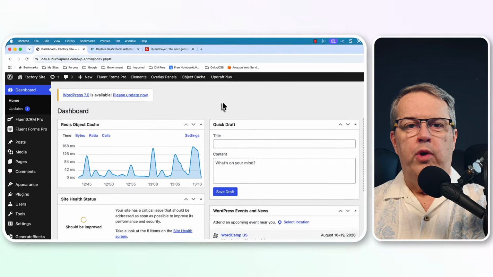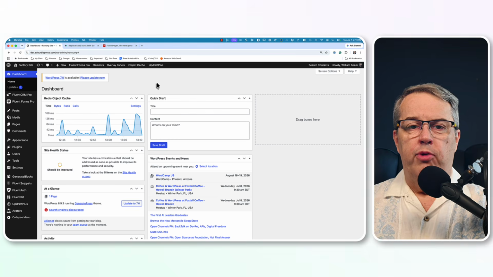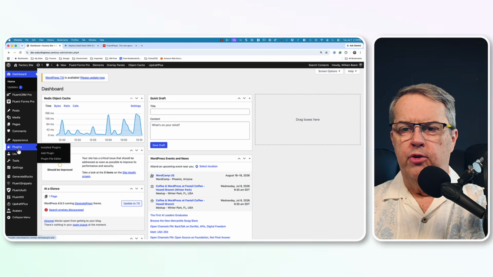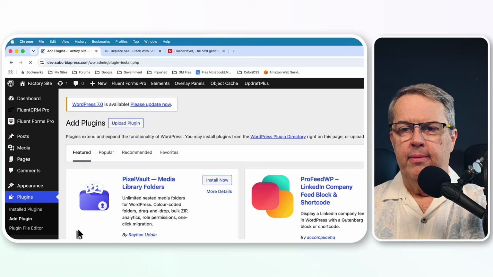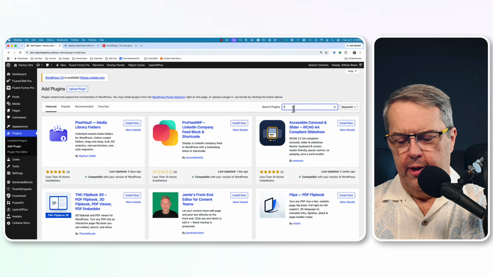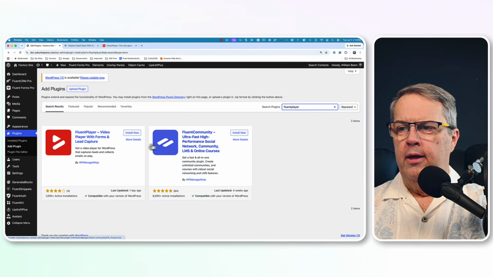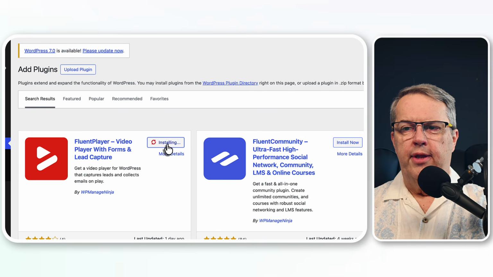Let's start first with installing the basic player. Like most products from WP Managed Ninja, FluentPlayer has a free version that's in the WordPress repository. And then there's also a premium version. We're going to start looking at the free version, and then we'll go ahead and see what you can do after you upgrade to the pro version. So we'll come over here to plugins, add plugin. We'll come over here to search and type in FluentPlayer. You can see it right here. Let's go ahead and install that.